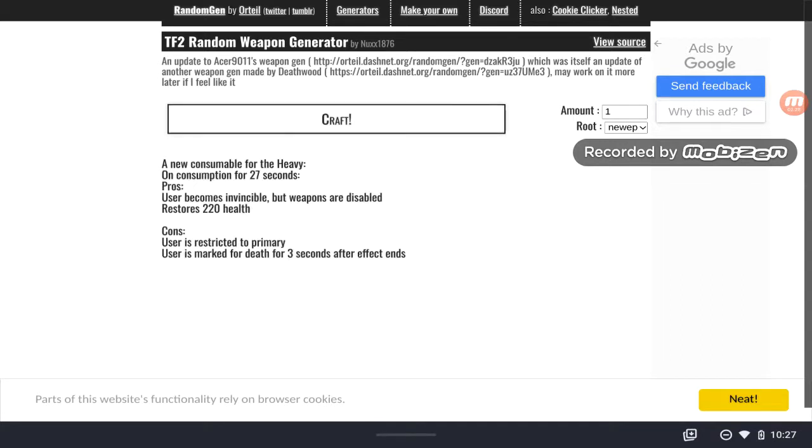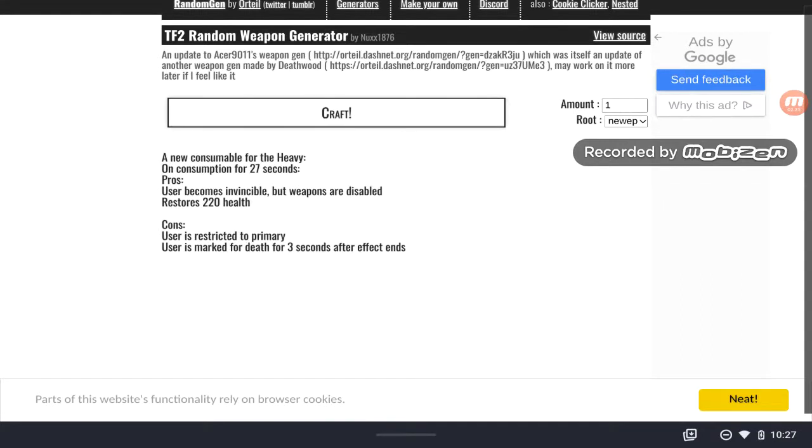Bloody hell. New consumable for heavy. On consumption for 27 seconds, user becomes invincible, but weapons are disabled. And restores 220 health. I guess you could. 27 seconds. User is restricted to primary. User is marked for death.